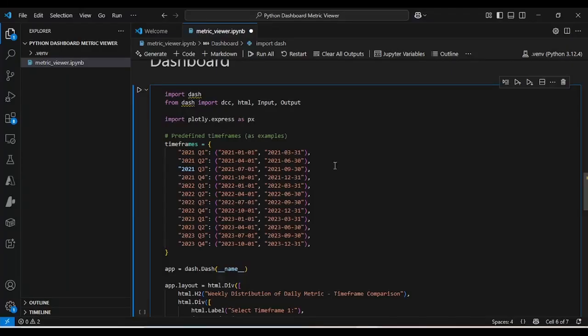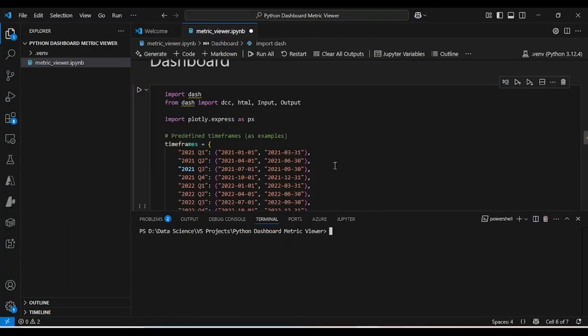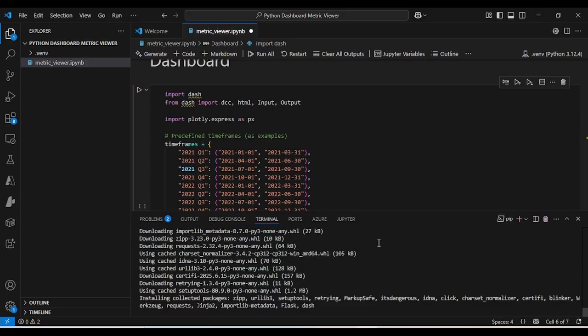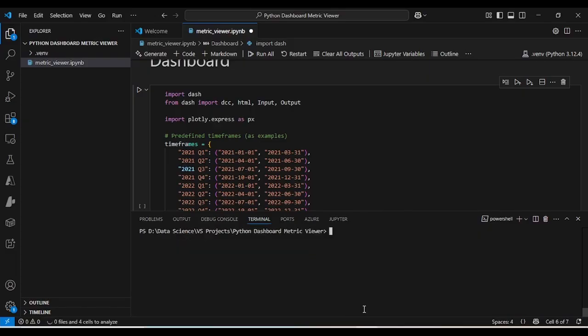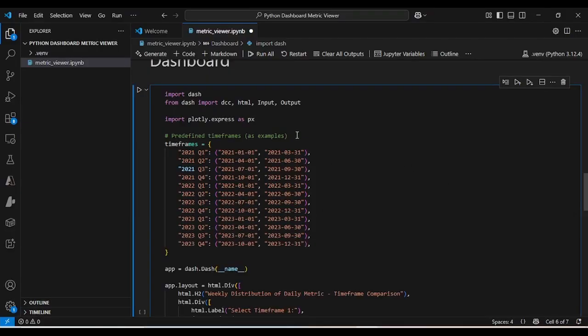So installing the dash package is going to be the same process as we did before. We're going to bring up our terminal and use pip install dash, and it will take a while, and when it's finished we are going to clear the terminal and close it, and we are going to run our code cell for the dashboard.